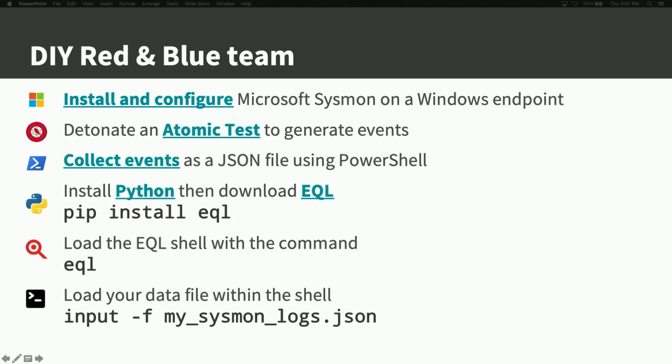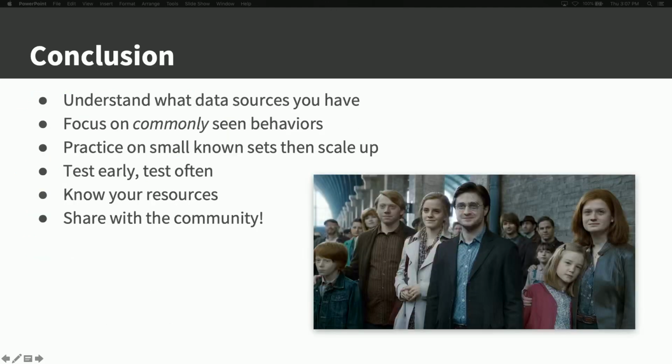So what are some of the things we can wrap up or conclude as we're thinking about this? Understanding what data sources you have is very important. There was a talk yesterday by Katie and Ryan about MITRE ATT&CK and how to use it, how to get started. There are some really good things in there about understanding data sources, so I would definitely check out that talk if you hadn't seen it.